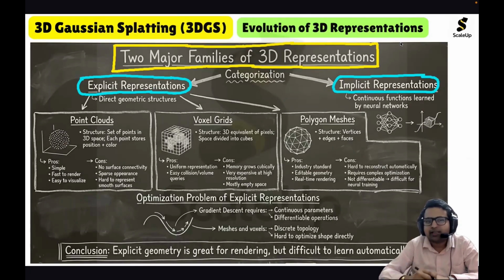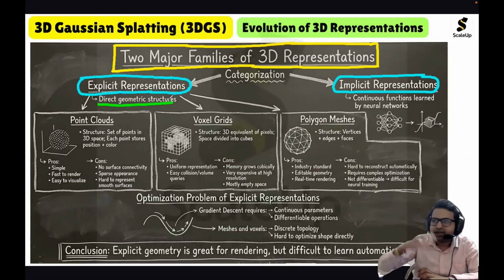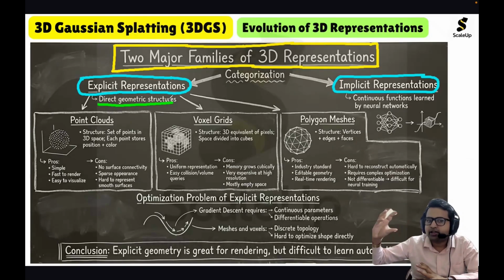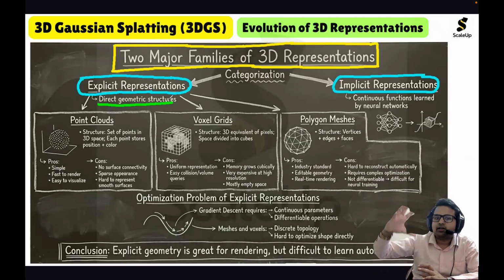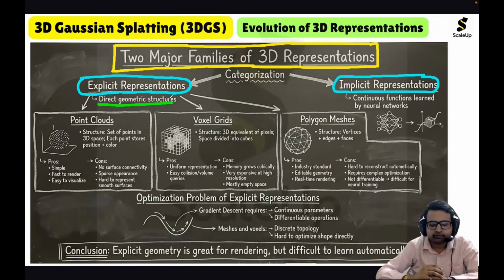So first, let us focus on explicit representation, explicit 3D representations. What we do here is we make use of direct geometric structures. In order to represent a 3D scene in 3D space, we make use of 3D geometric structures, and we combine those geometric structures to represent a scene in space. So we define a shape using discrete geometric elements, and those geometric elements can be points, edges, or triangles.